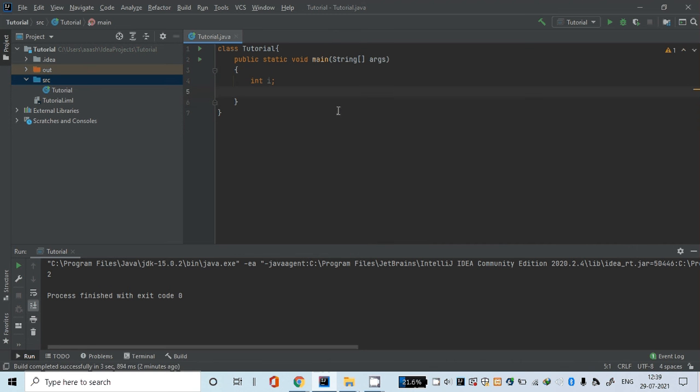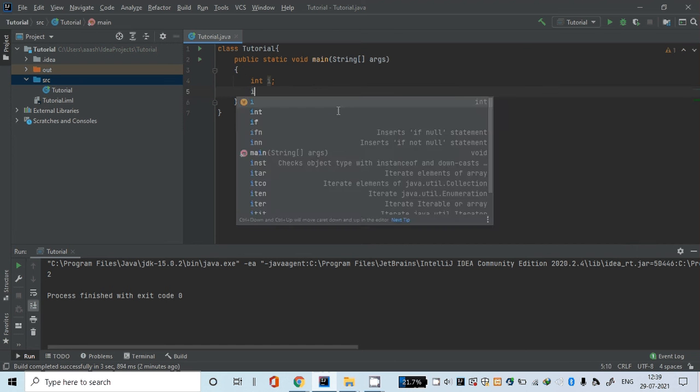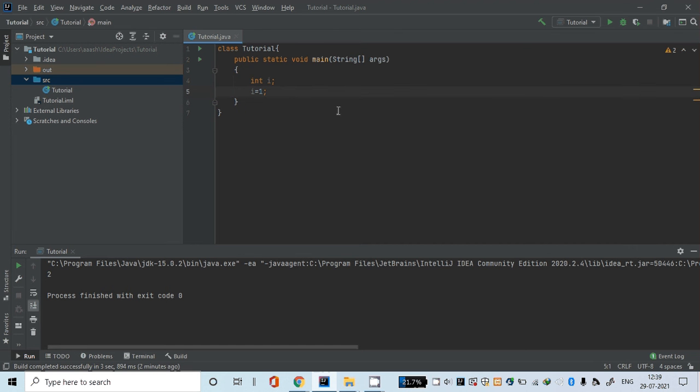Okay, now if you want to initialize a variable, you can either initialize it right here, or you can first declare a variable and after that initialize it in the next line. It is up to you, whatever you want to do. Okay, so this is how we declare an integer variable, and a float variable is going to be like this. We just need to replace int with float, and this i will become a float variable. And if you want to make it a double, we can simply replace float with double, and it will become a double variable.